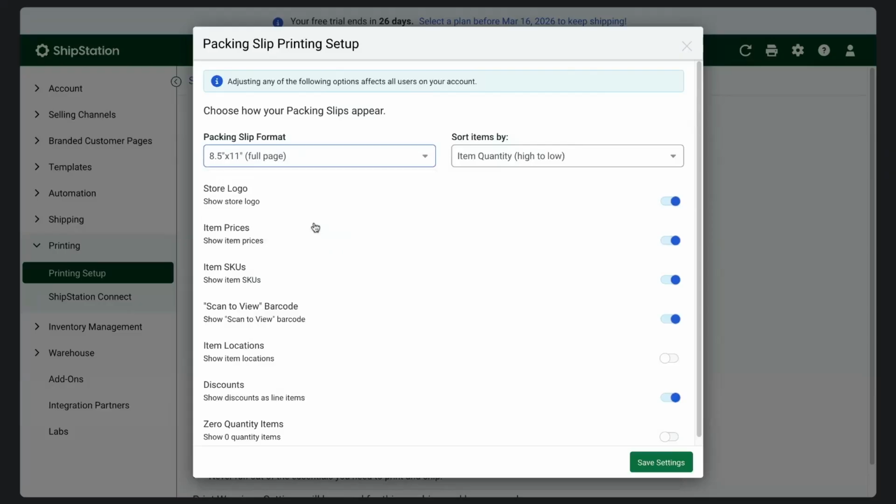This is also where you can go to customize your packing slip. So here, if you want to show your logo, for instance, you can enable this, show item prices, and so on. Again, all of these settings are going to modify the packing slip on the account.